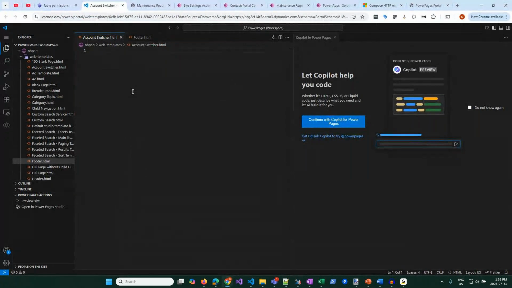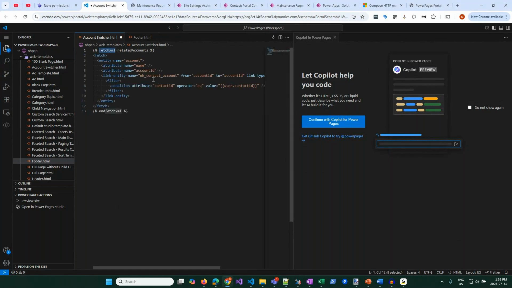So this query right here, I can borrow and put in here, and create a fetch XML query. There we go. So I've created this fetch XML. I'm using the fetch XML tag, calling my variable related accounts, and I've copied in my fetch XML query. I've changed this one right here. Before, when I had it in here, I had a hard-coded value. Now I'm using Liquid to just get the ID of the current contact.